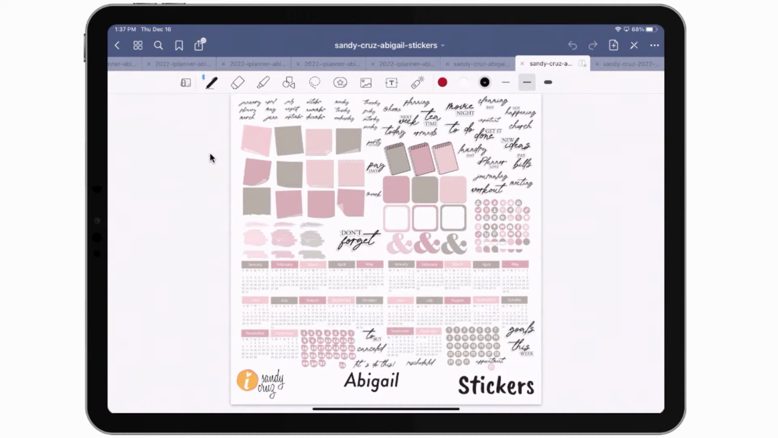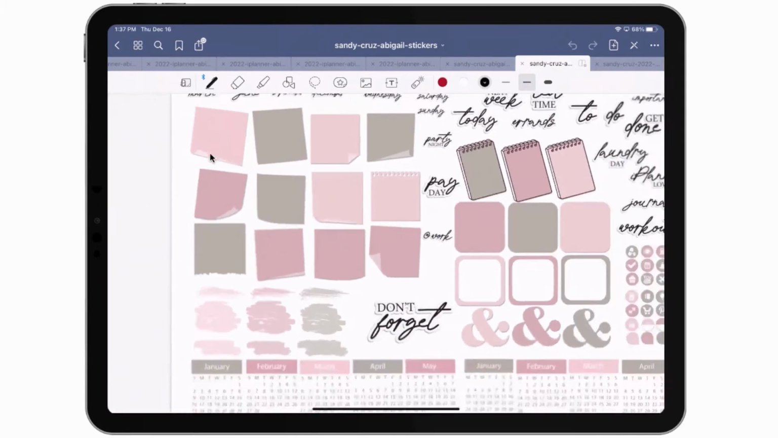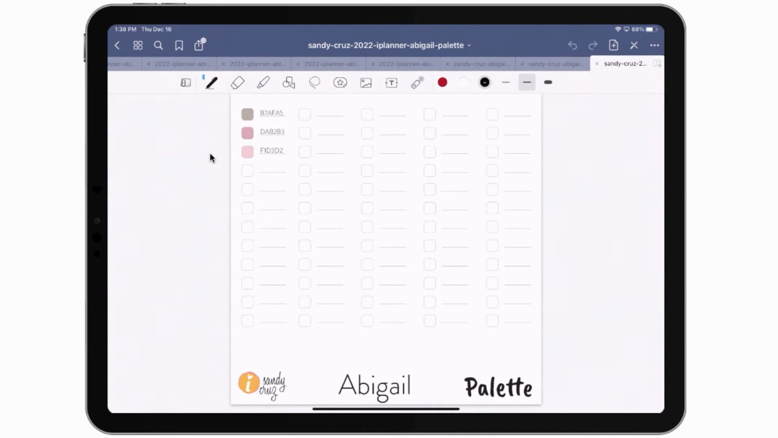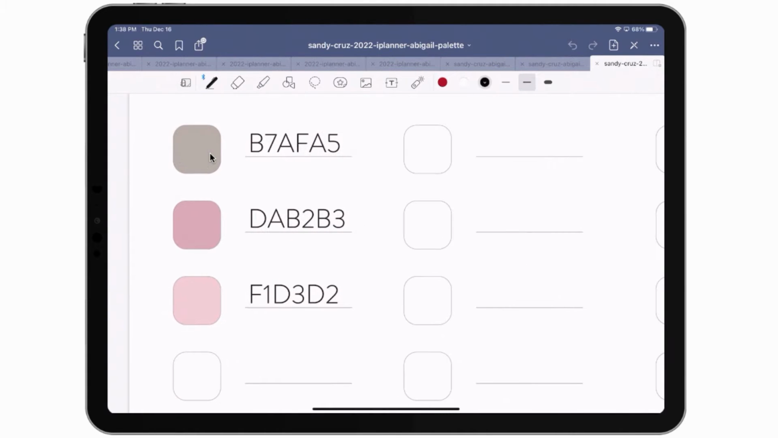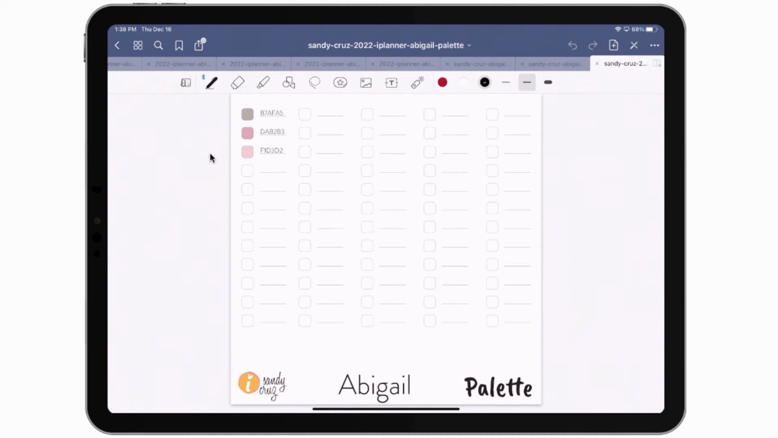And each planner, of course, comes with stickers. We have to have stickers, and there's a lot of text included with the stickers, sticky notes, and then we've got calendars that you could use on your templates, especially the undated templates that come with the planner. And lastly, with each planner, there is a palette, and you've got the color and the hex codes so that you can customize your ink to match your planner.